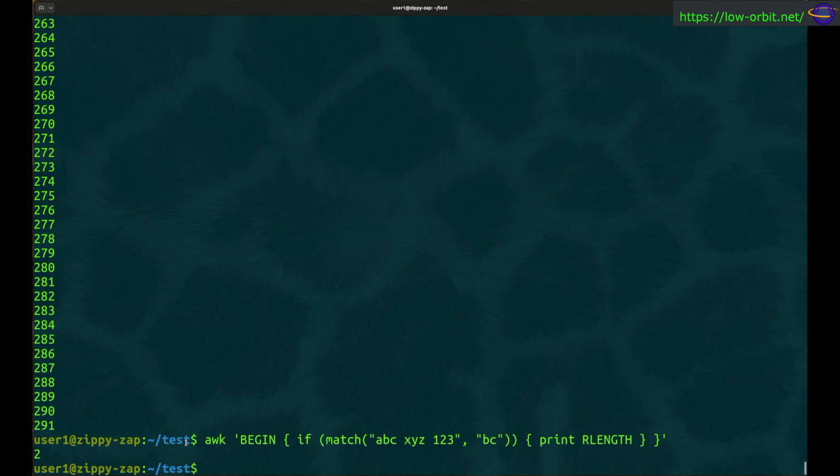Oh, it matched this line itself, and that's it. So the length of the matched string. I see what it's doing. All right, so it takes this string and tries to match BC, and then it prints the length of the matched string, which is of course BC.